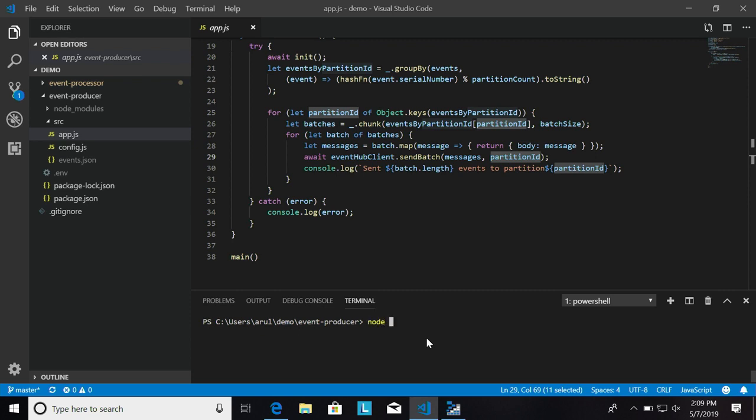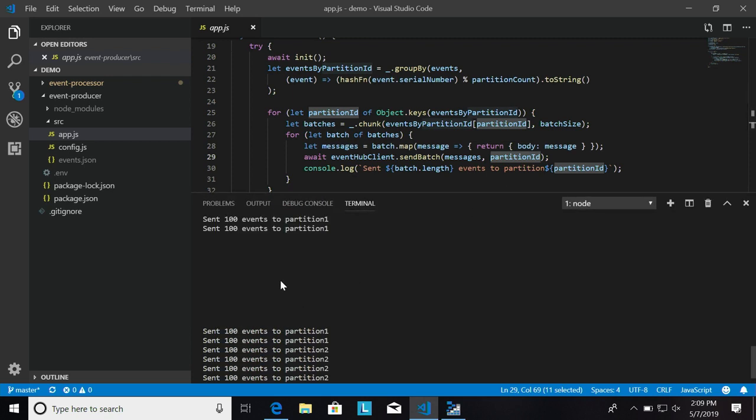So I'm going to run this. It has started sending events to the different partitions.